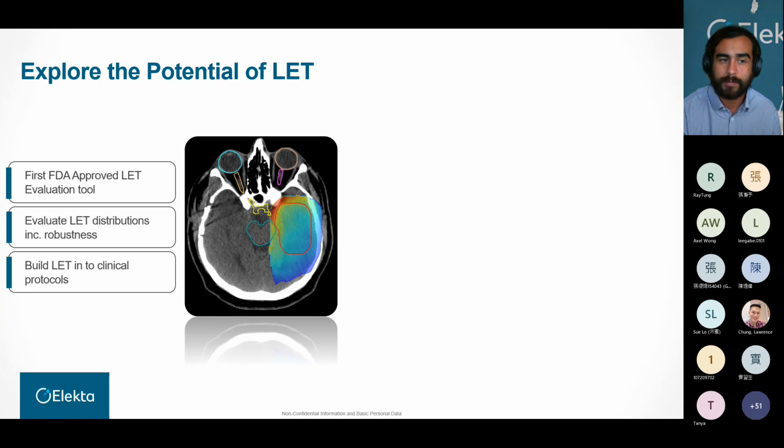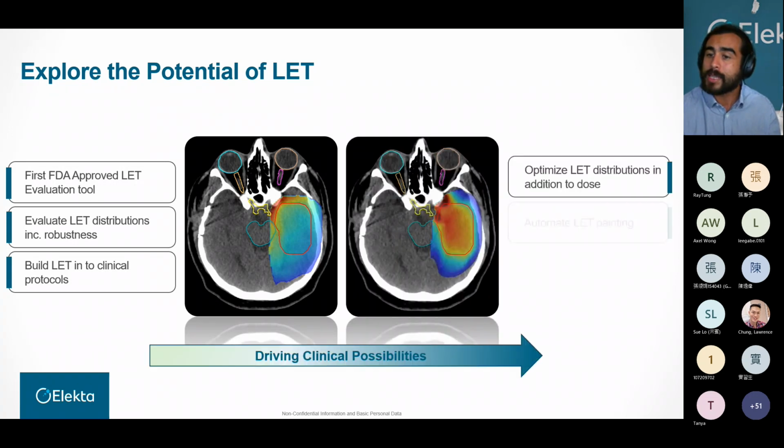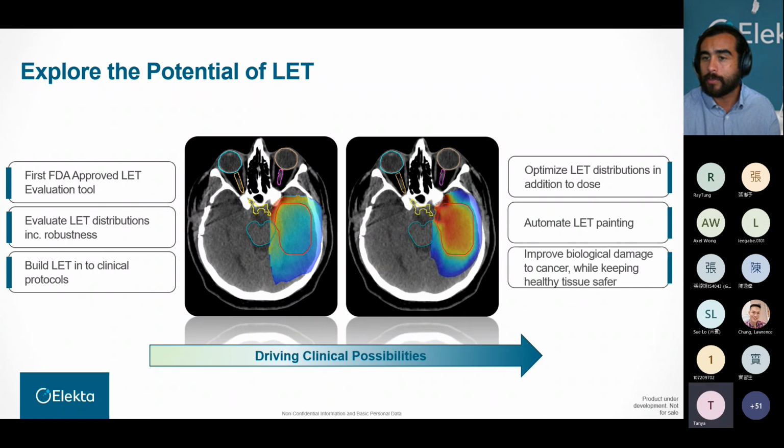With Monaco 6.1, which is already released on the market, we're the first FDA-approved LET evaluation tool. So you could evaluate distributions, including robustness, and therefore build this into your clinical protocols. With the next version of Monaco, what we've allowed is users to optimize this. Once again, we're going to be the first commercial treatment planning system on the market with this functionality. If you look at any proton papers or research or presentations at conferences, this is the functionality on the tip of everyone's tongue. And we're going to be the first people to bring it to the market.